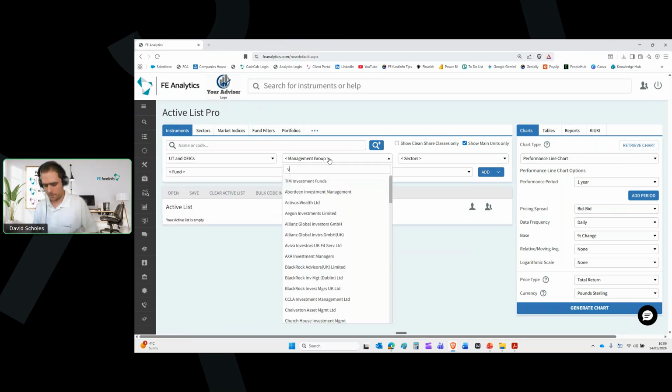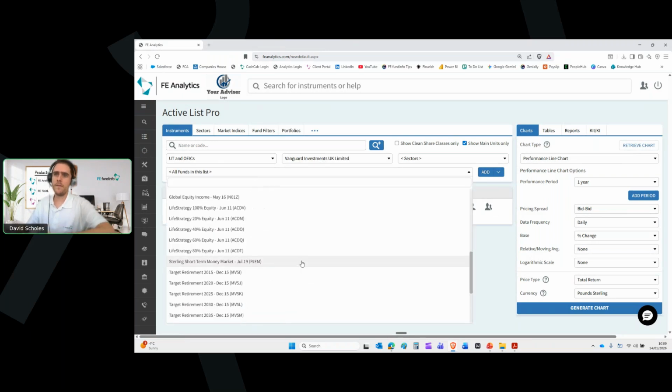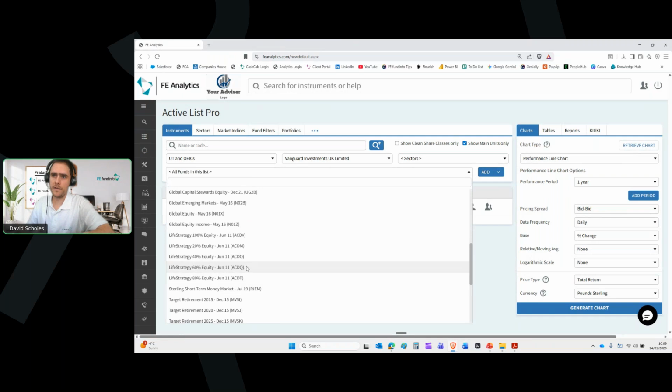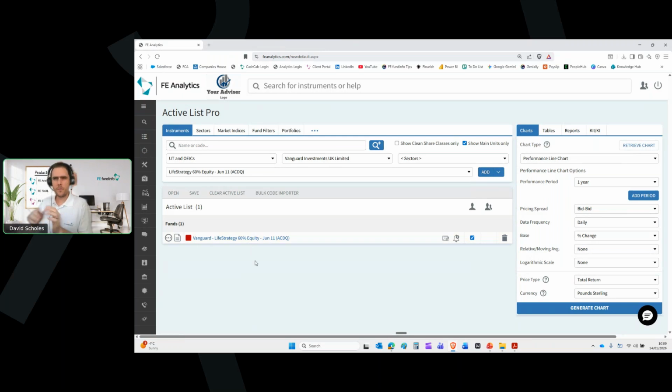Management group will load up. I can select Vanguard, and underneath Vanguard, you'll get all of their funds, including their LifeStrategy range, probably one of the most popular range of funds in the UK at the moment. And if I click on add, I can add that to my active list on the left. Now, that's 3 or 4 clicks of a mouse.